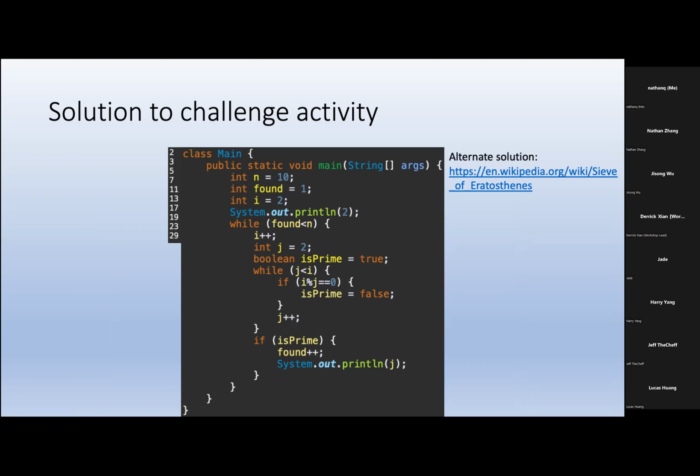I called it j here. We're going to set it equal to 2. And then we're going to have a boolean called isPrime. We're going to set it to true, and we're setting it to true because in this loop, we're going to check every single factor between j and i to see if the remainder is 0.